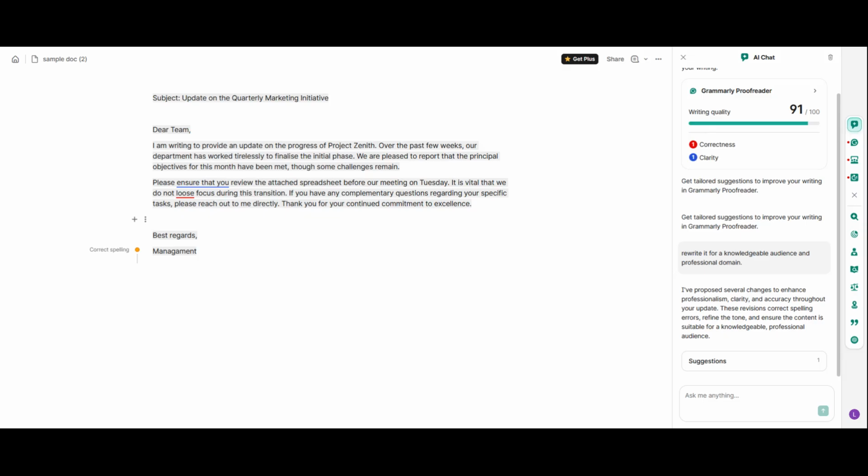Once you are happy with the output, do one final proofread. Even though Grammarly AI is powerful, it is always smart to review the document yourself to make sure every detail is accurate and aligned with your message. Check names, facts, dates, company terms, and any important wording before you copy, download, or share the final version.